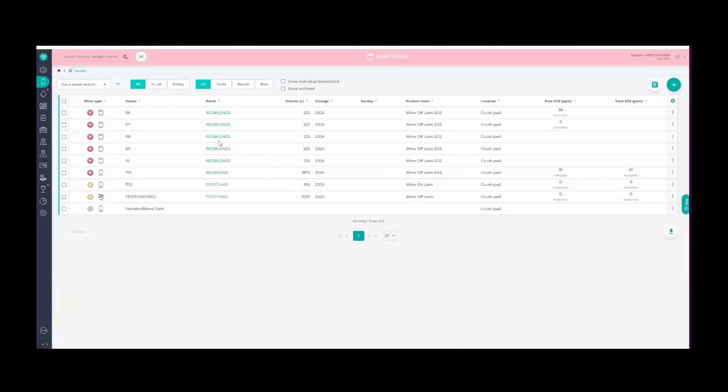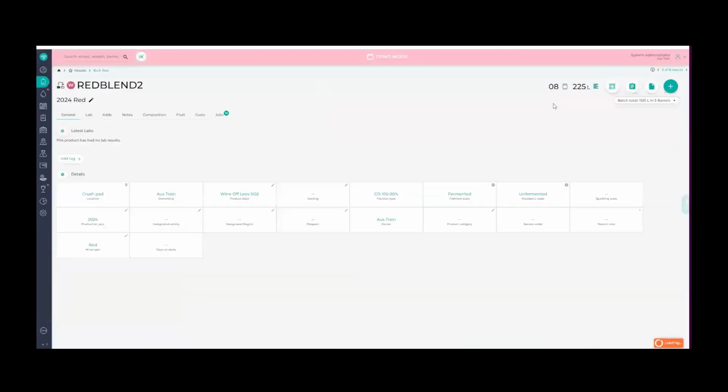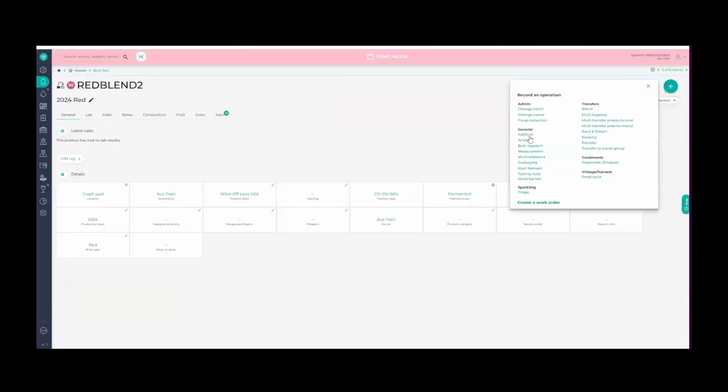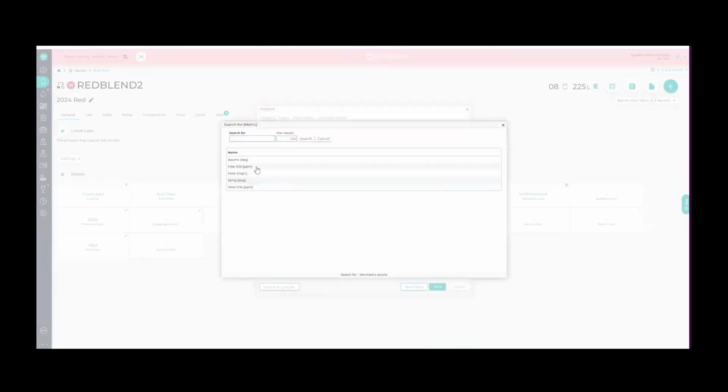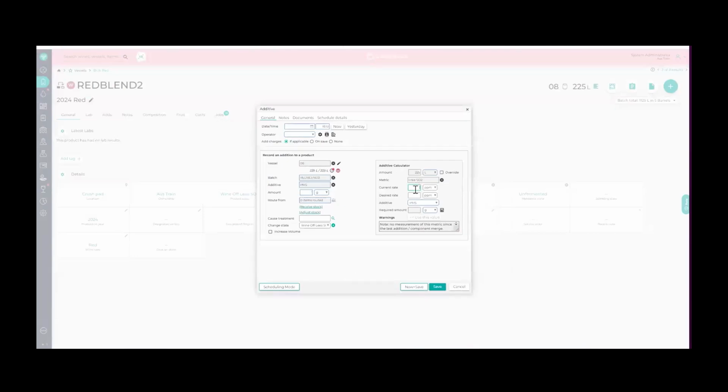So this is really handy when we're doing a sulfur add. Let's just grab one of these barrels here and we'll go operations additive, and we use PMS in that one. This is good to set up the metric calculator so you can use the additive calculator here. We've got 225 liters here, and the metric that we want is free SO2. It will pre-populate the current rate if it already has something in there. This one doesn't at the moment, so the current rate is 0, and the desired rate we want is 30.